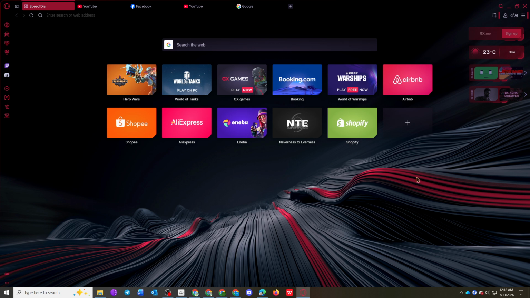Instead of keeping every tab in a single row, you can organize related tabs into different workspaces and switch between them whenever you need. This makes it much easier to separate work, school, entertainment, or personal browsing. In this video, I'll show you how to enable workspaces, create new ones, and move your tabs into them.